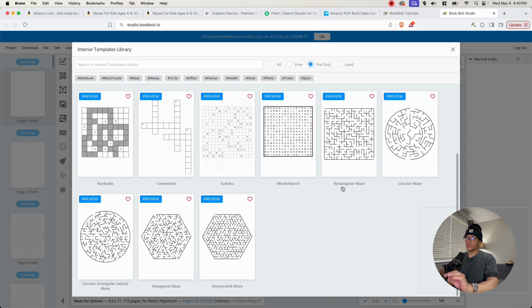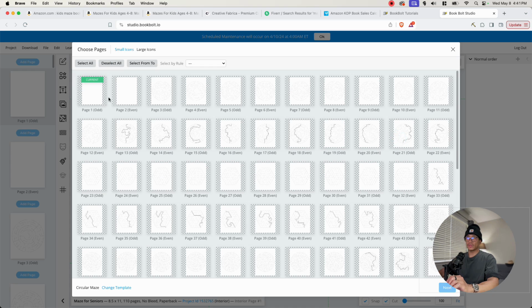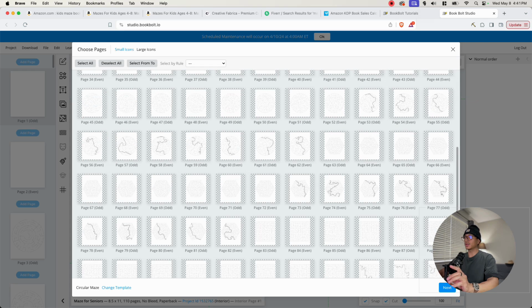And basically what you do is you go and choose your maze. So for example, if I choose this circular maze, all we have to do is choose the pages that we want this type of maze to appear on. So what I did is I wanted to just start at page number 3 because I was going to create page number 1 and number 2 for a title as well as a belongs to page. So I started at page number 3. And so all you do is you click the pages that you want it to be on. And then you scroll down here, click next.